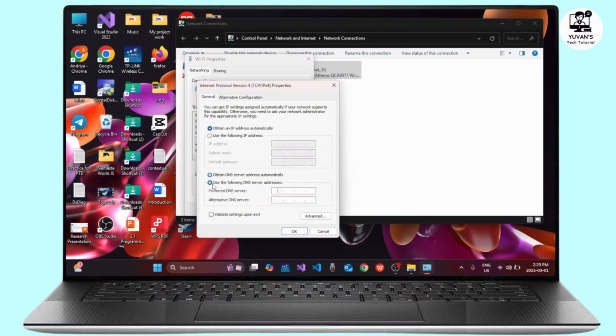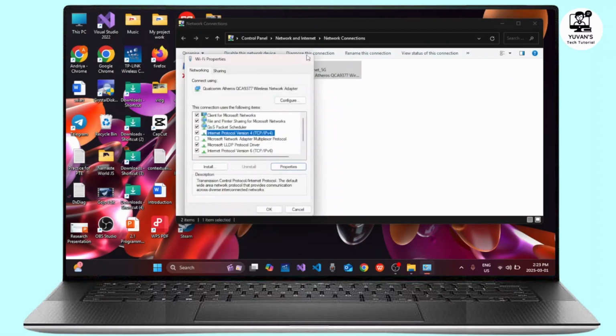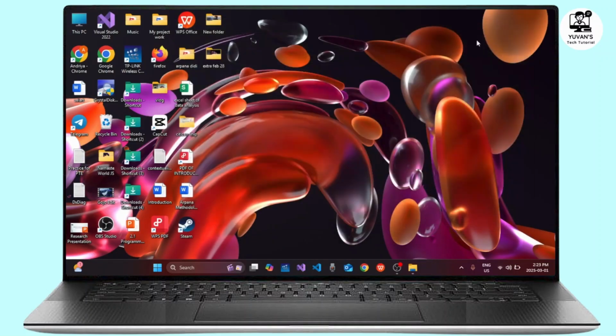Choose Use the following DNS server address and go to Preferred DNS server. Here you need to type in 8.8.8.8 and under Alternative DNS server type in 8.8.4.4. Now you have to click on OK button and close the window and check whether your issue resolved or not.